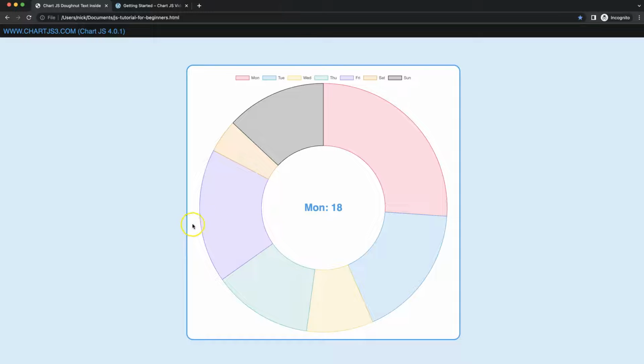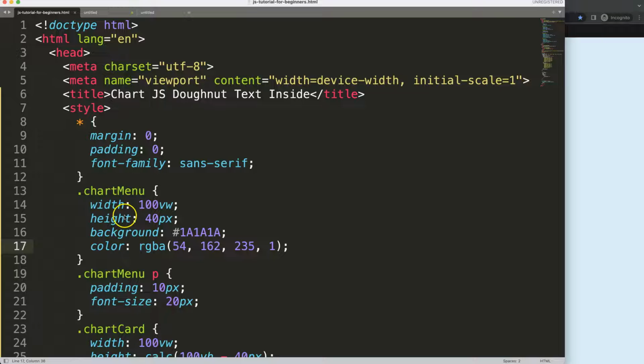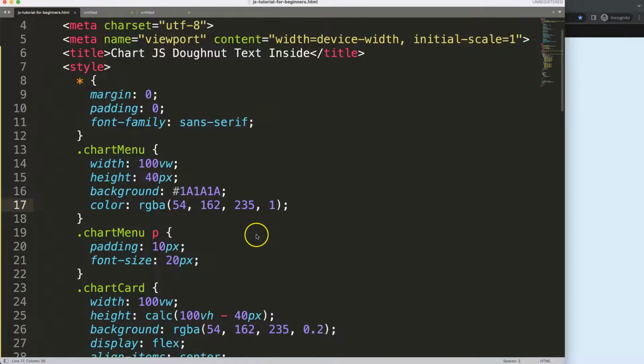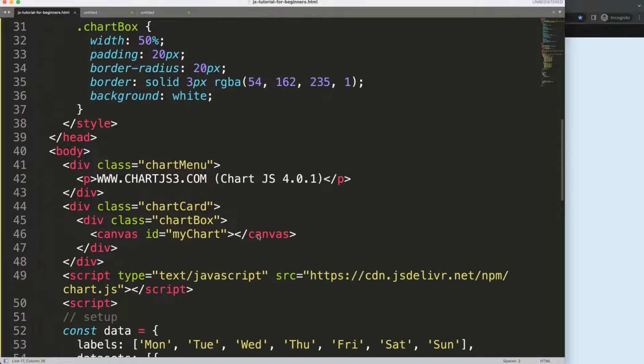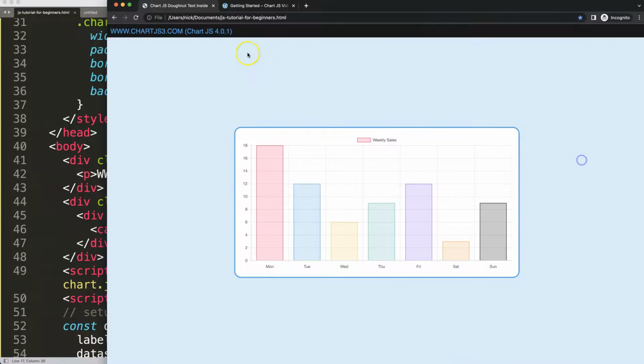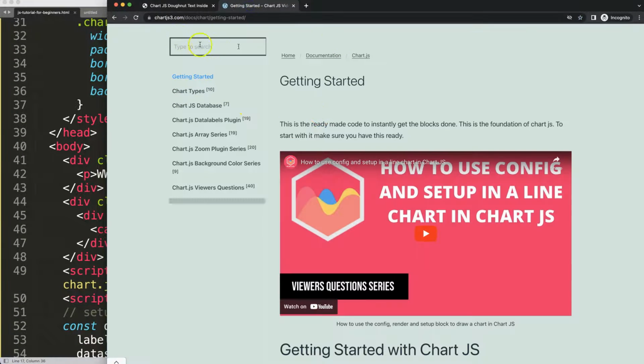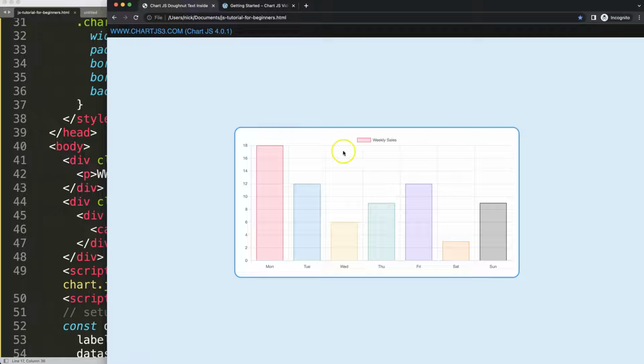So let's look at how we can put text in the center of a donut chart in Chart.js 4. So let's start to explore the Chart.js donut text inside. To do this, I have the basic template here. As you can see, I got this basic template from this specific website, chartjs3.com, getting started. So now what we want to do is convert it into a donut chart.